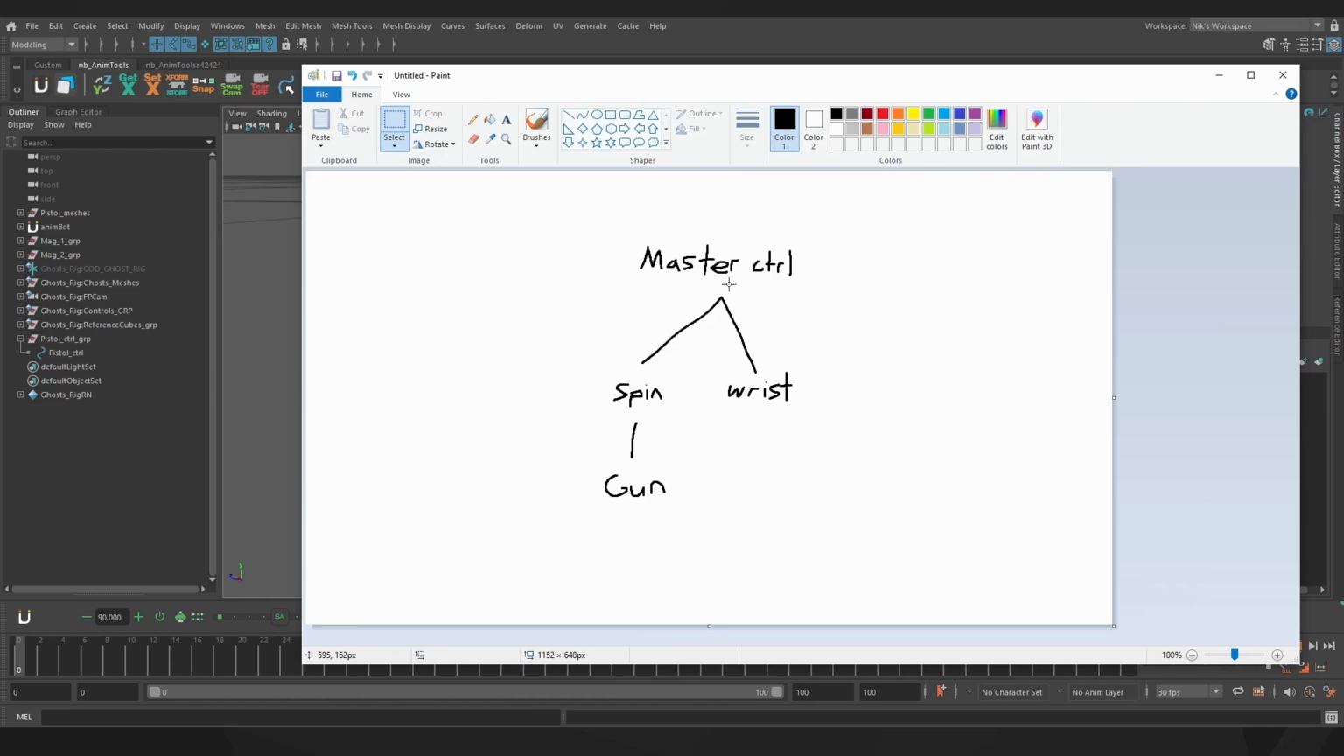So we're going to create a master control. We're going to have a spin control, which is located in the trigger guard as a child of that. And we're also going to constrain the wrist to that master. We're also going to constrain the gun control to the spin control.